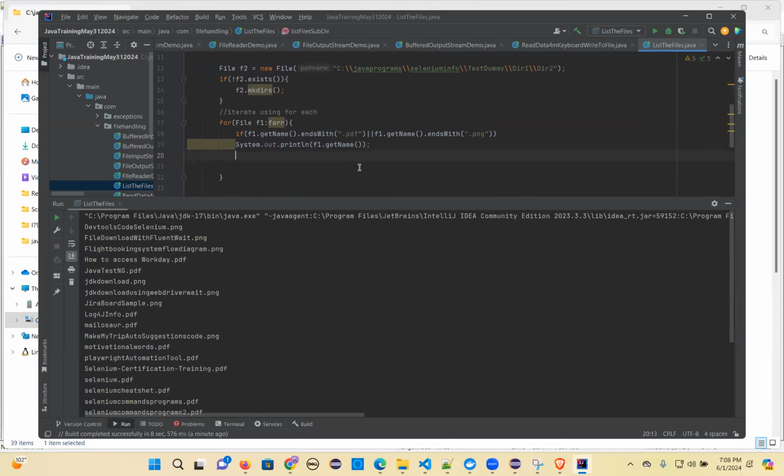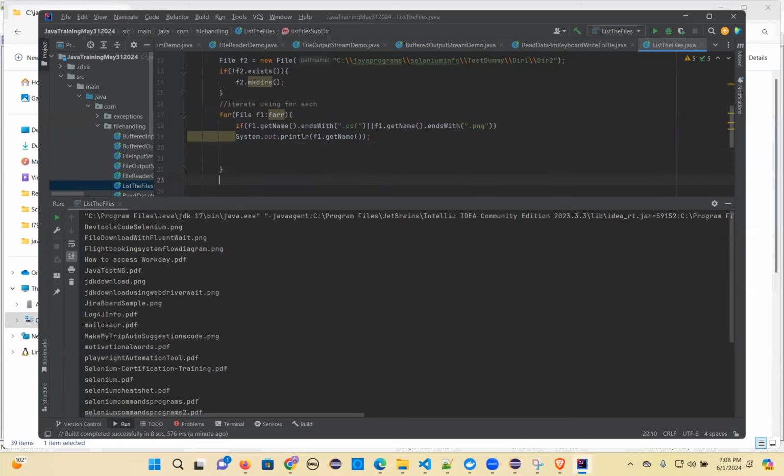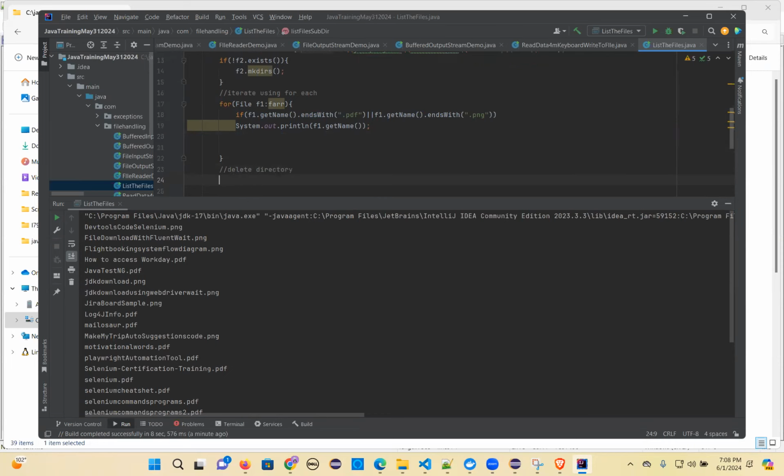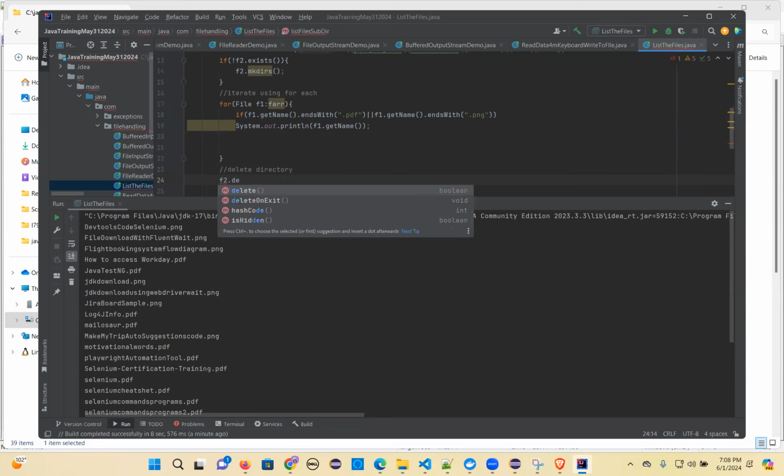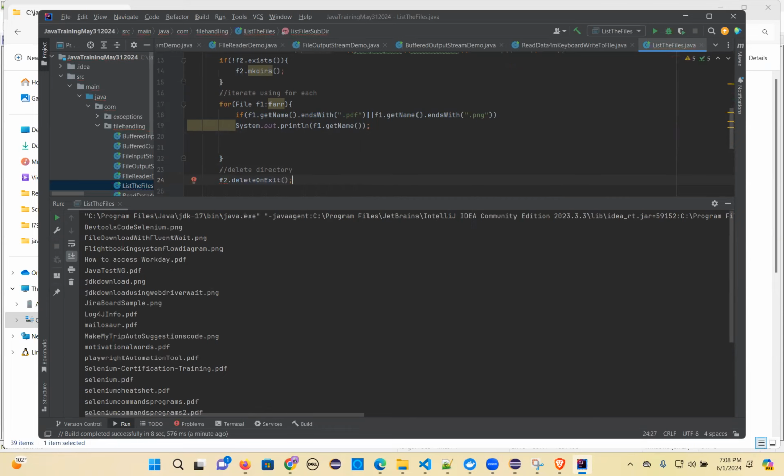Let's do that. So delete. I'm creating on the top and deleting that. f2 dot, maybe outside I will delete, not in the loop, so outside of the loop. So delete directory, dot delete. You can put deleteOnExit, or delete, you can put anything. Let's run this.